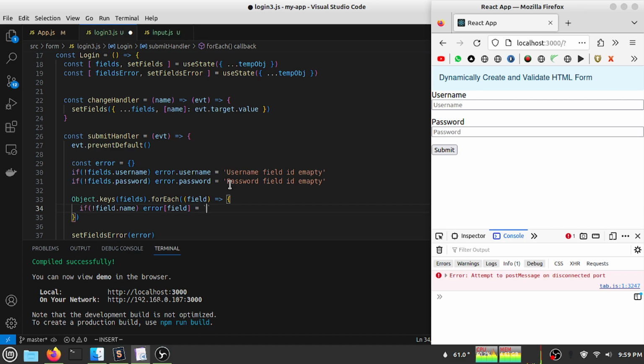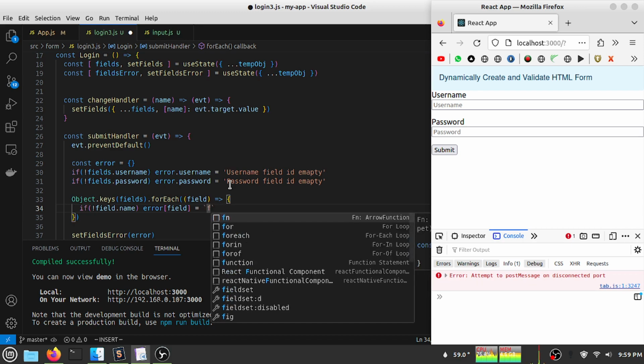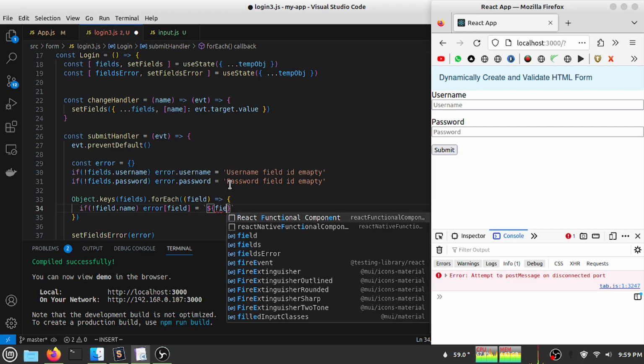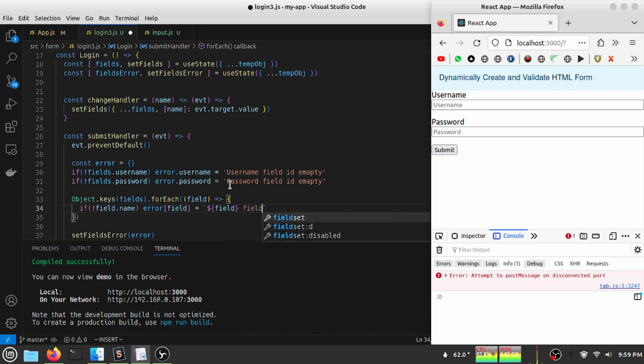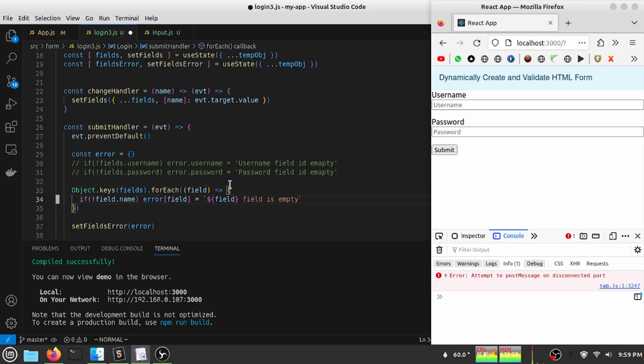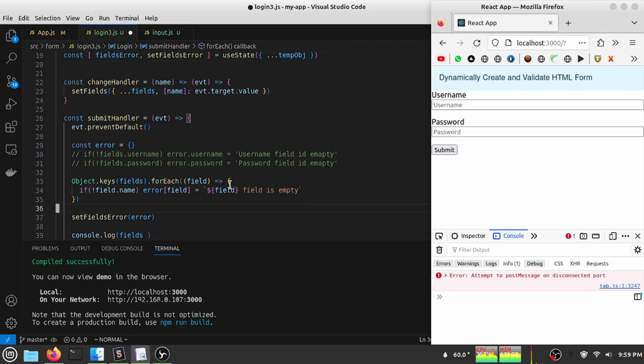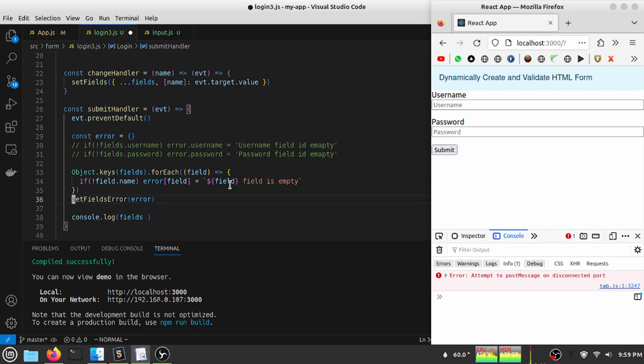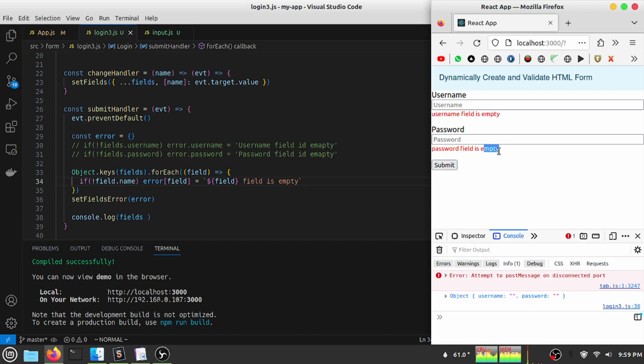That means the field is empty. Let's remove these two lines and all the code will be handled automatically. Now we have the error message here and we pass the error message here. So my code is done. If I save my file and click this button, I can see my error works exactly.